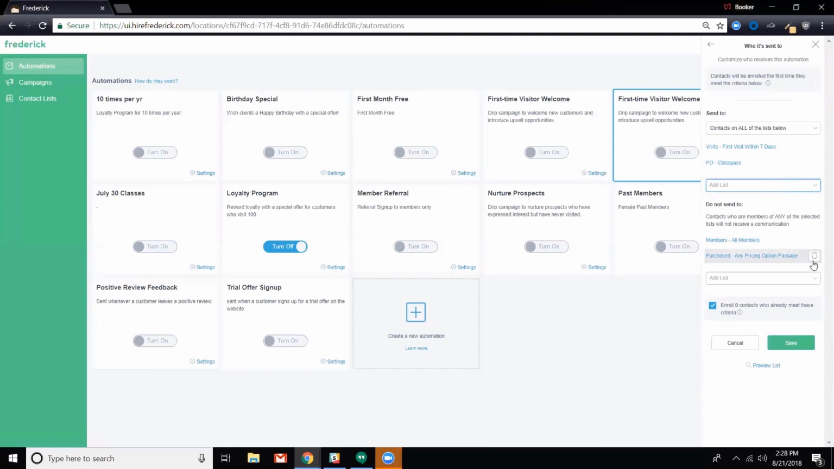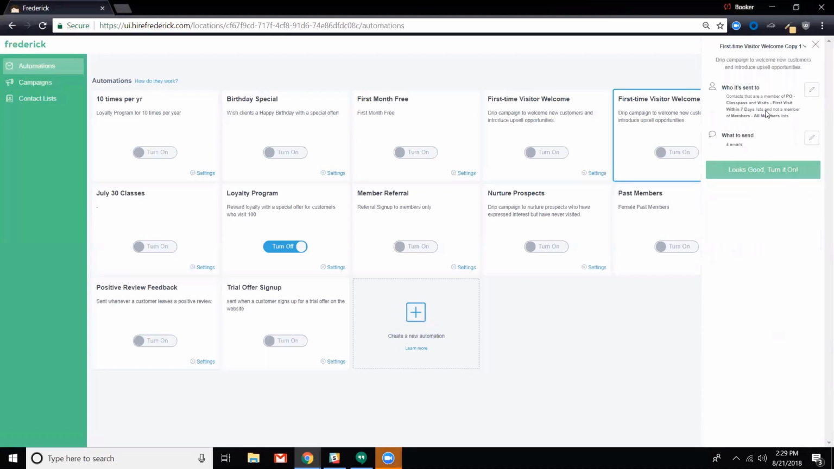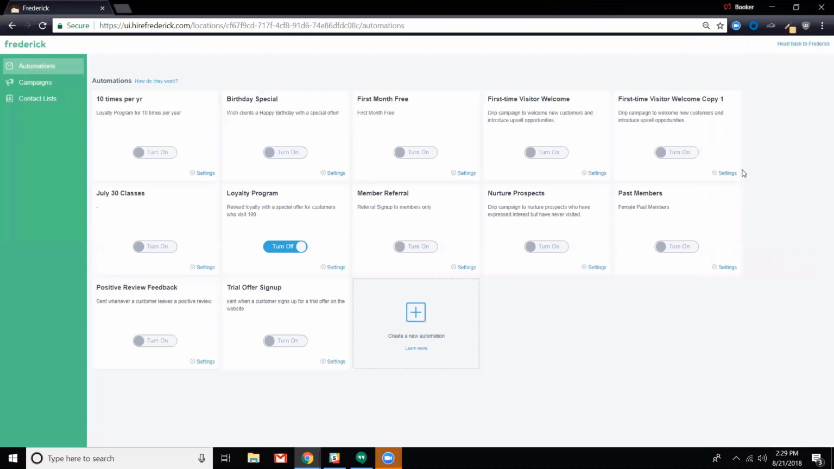that have not purchased a membership. Maybe that's some targeting that I would like to do, and that may be a different communication than you would send to someone who didn't purchase a pricing option from ClassPass. Save, and then you can edit content from there.